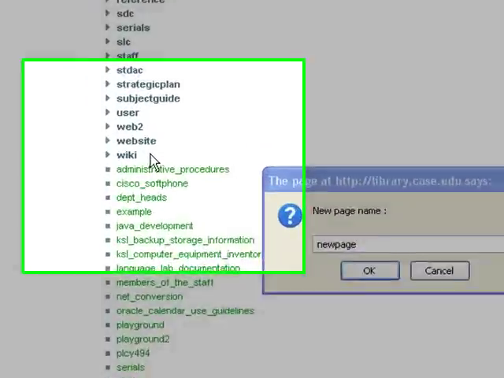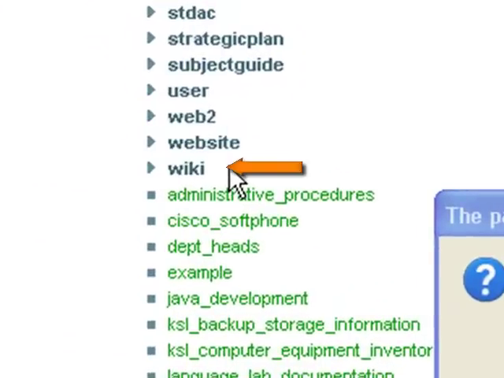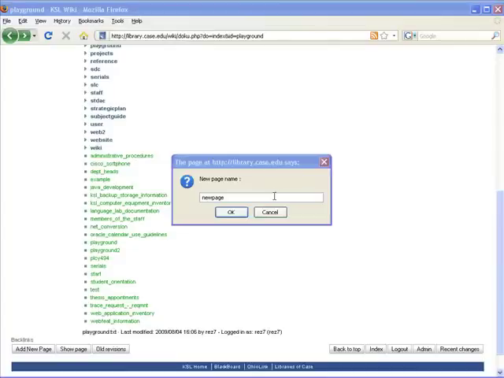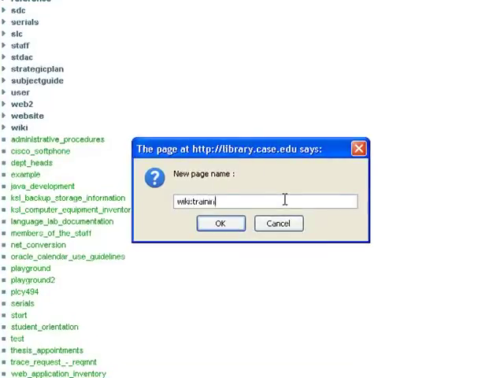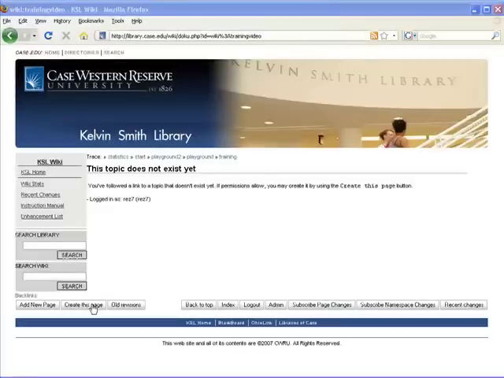For this example, I'm going to create a page within the Wiki namespace you see here, and I'm going to call the page Training Video. You enter the page name beginning with the namespace, and then a colon, and then the page name. If you've added a namespace that doesn't exist, creating this page will create that new namespace for you.